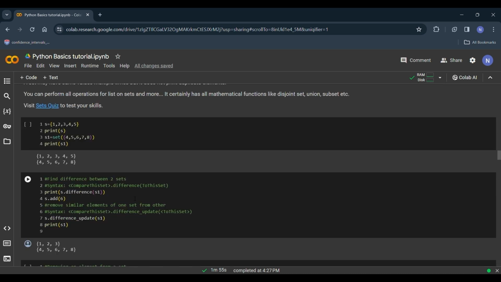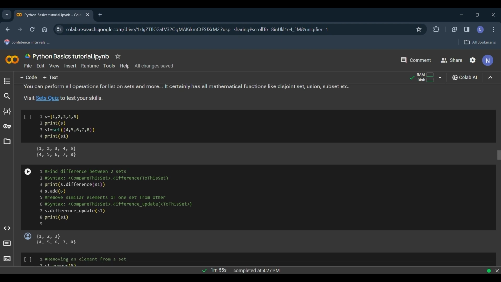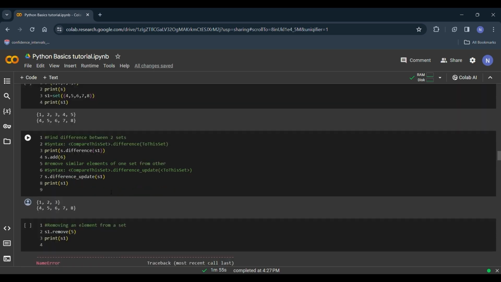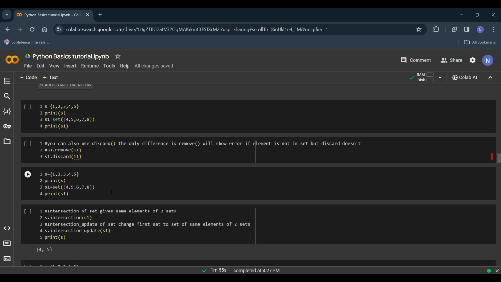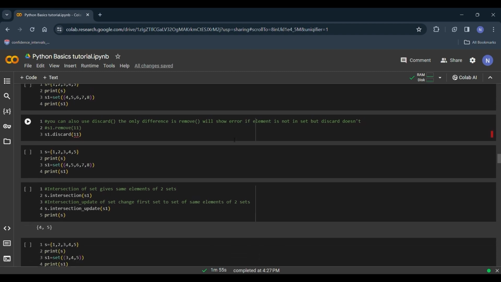Difference returns a set that contains different values between the two sets. Add adds an element to the set. Difference update removes the items that exist in both sets. You can use discard to discard any value. Intersection returns common elements from both the sets.